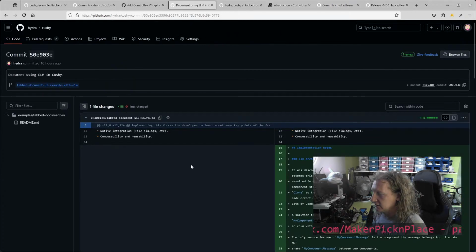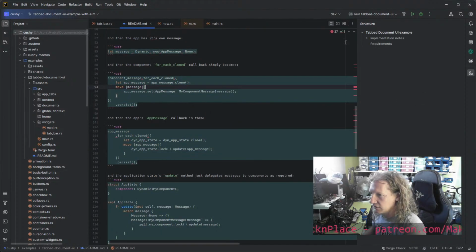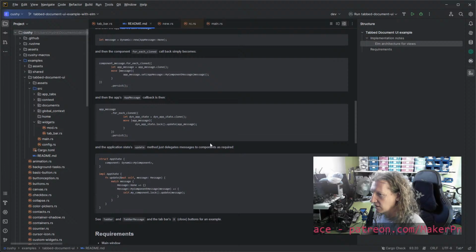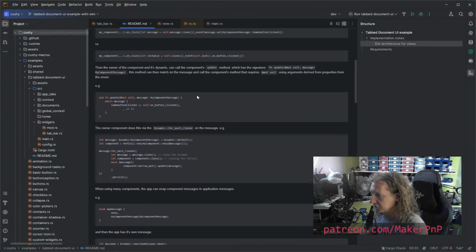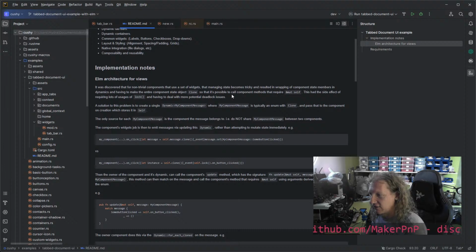So I documented the idea of using Elm in Cushy, and this is in the branch. I'll just quickly go over this. It was discovered that for non-trivial components that use a set of widgets, managing state becomes tricky, and resulted in wrapping component state members in dynamics and having to make the entire component state object clone, so it's possible to call methods that require immutable self. This had the side effect of requiring lots of uses of lock and having to deal with more potential deadlock issues, which I mentioned a minute ago.